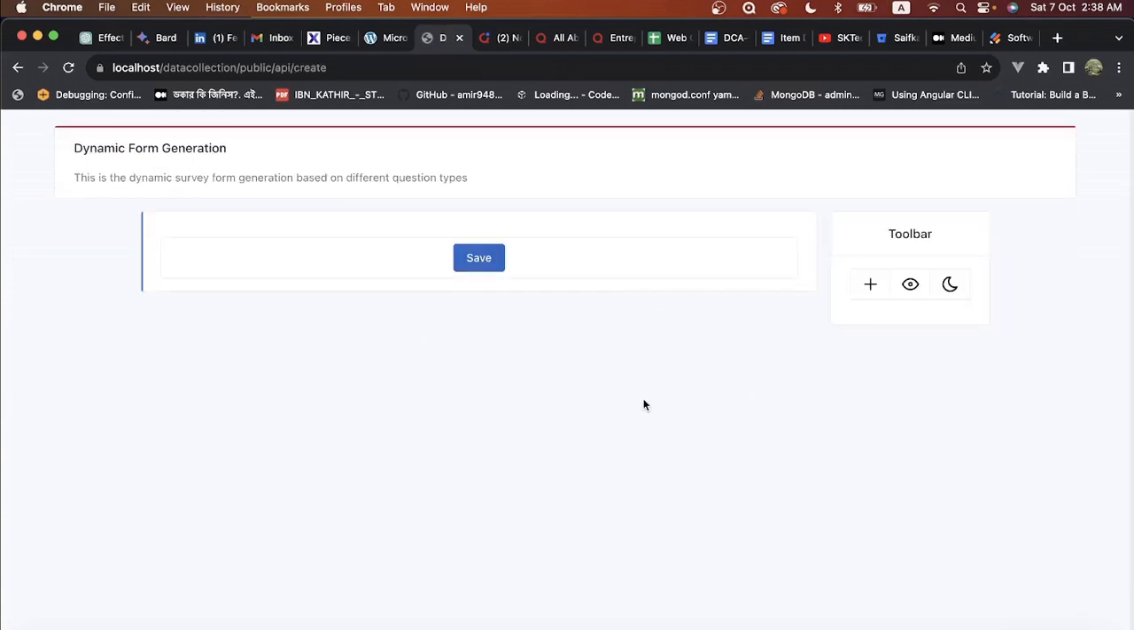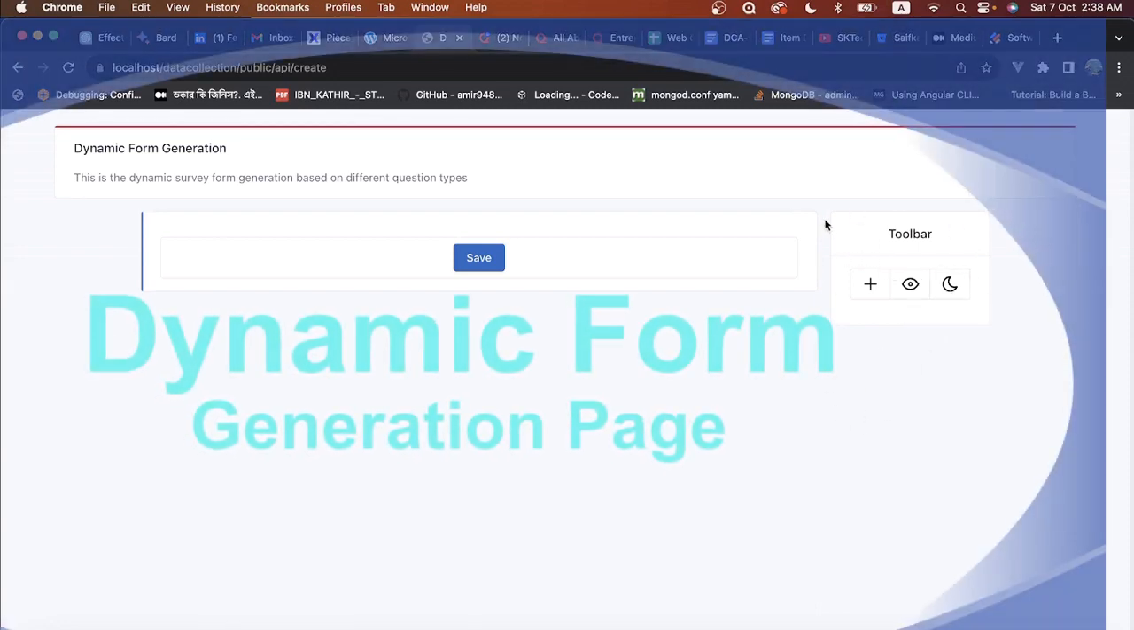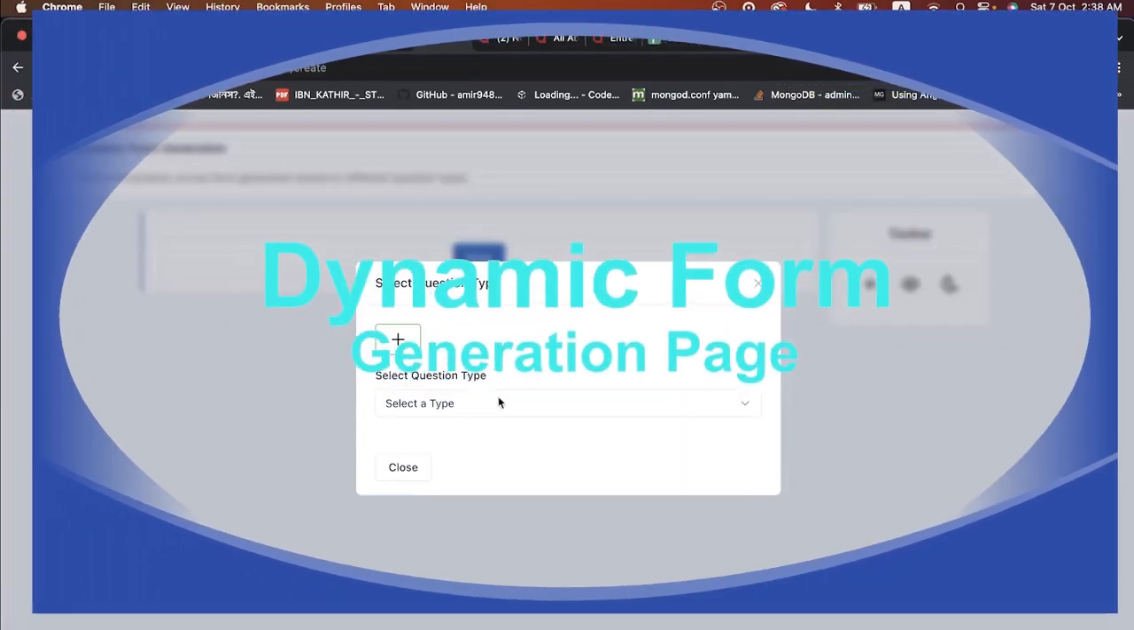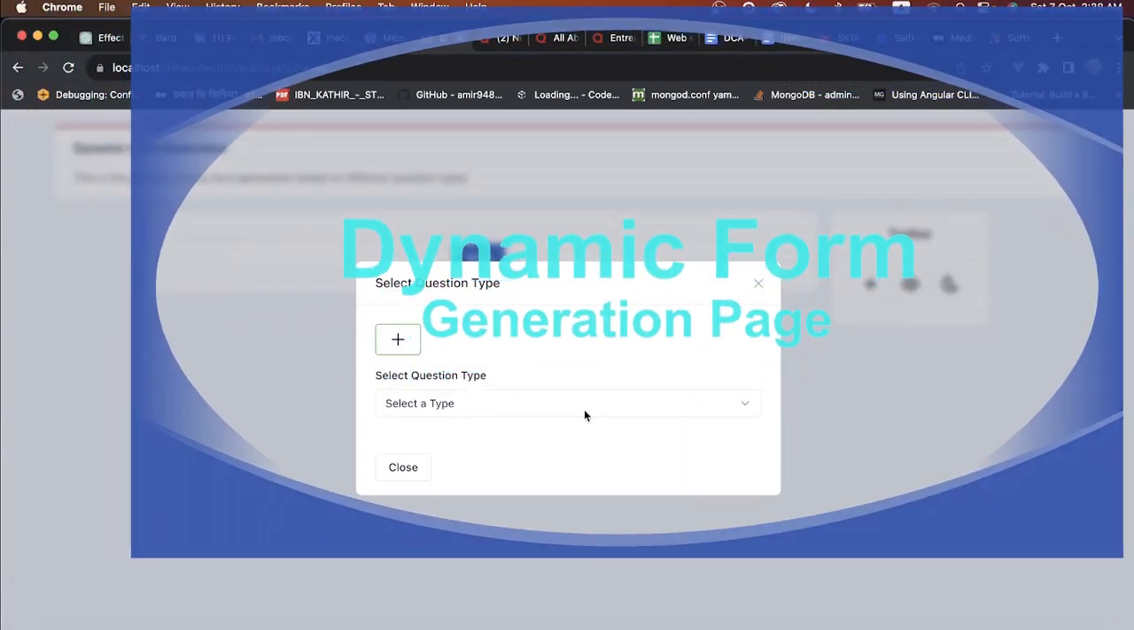So this will redirect me to the dynamic survey form generation page. As you can see, there is a toolbar here that you can use to generate surveys. This is the plus icon. If I click the plus button, it will give me a modal.